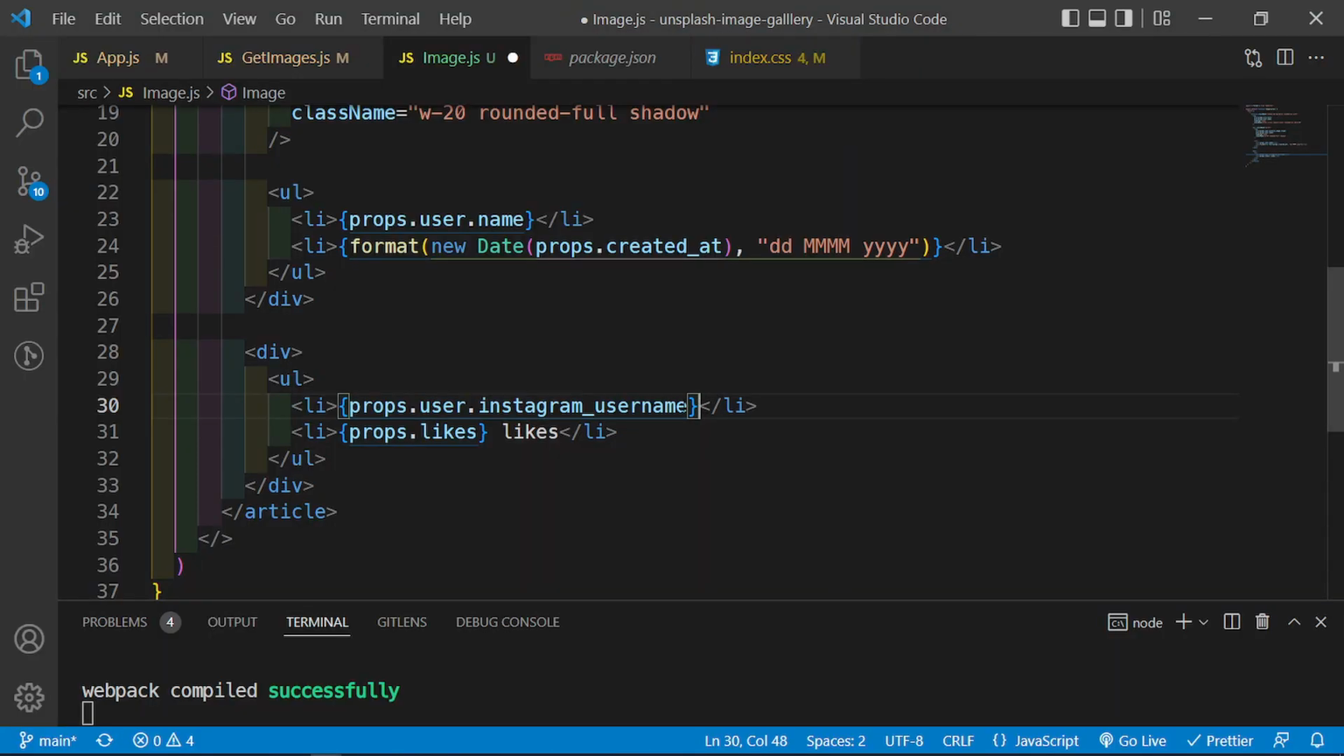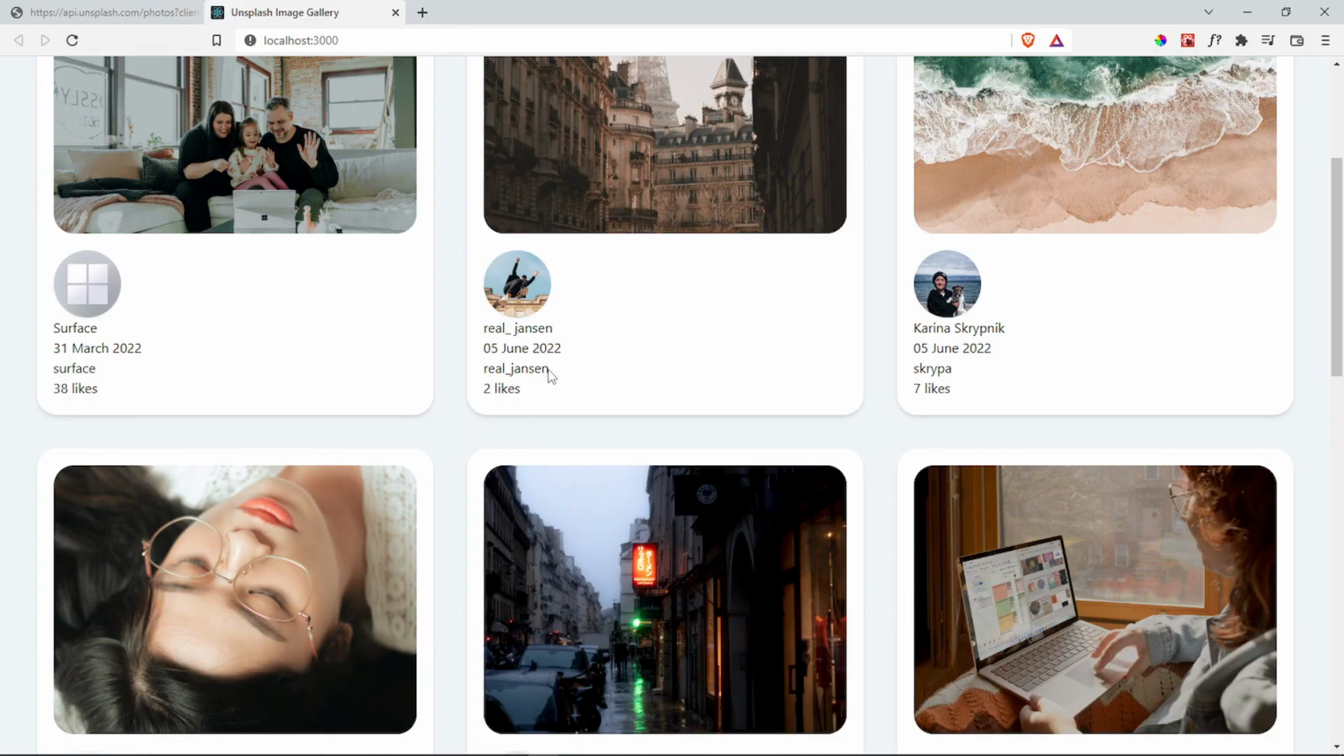Now I want to turn this into a link, because if I save this, what we're going to have on the screen is just text. As you can see right here, we have just text. I want to turn this into a link so that when you click on it, it's going to take you into the Instagram profile.